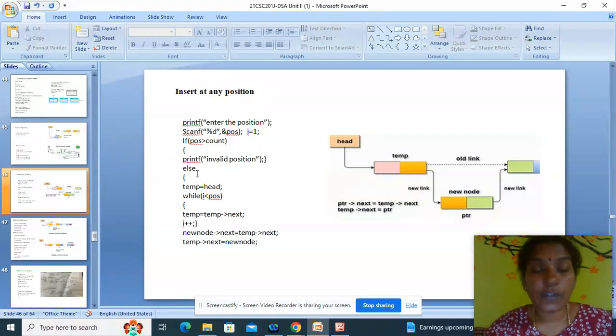So now we go for the else case, because we got a position that is lesser than the count. So in this else part, as usual, we have to reach this position. How can we reach this position? Through a temporary pointer. Only through some other pointer can we move to the respective position. We cannot move the head pointer. It's always fixed. So we assign temp equal to head. So now this is called temp. So we can move the temp pointer to reach that position.